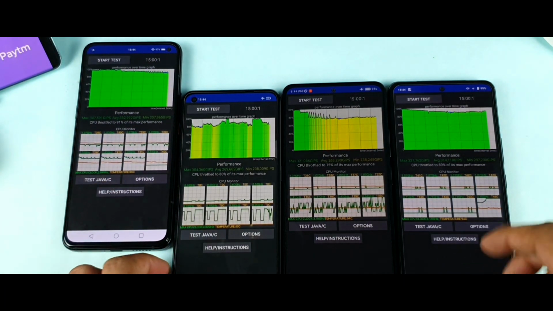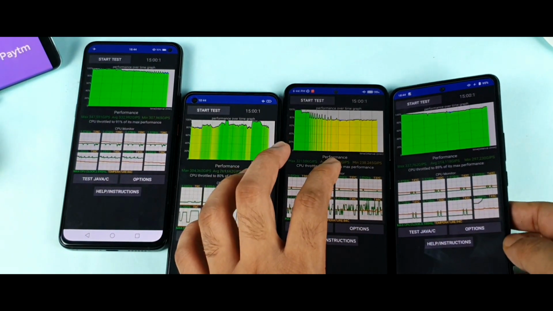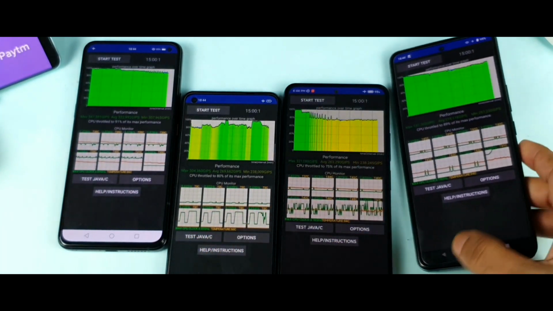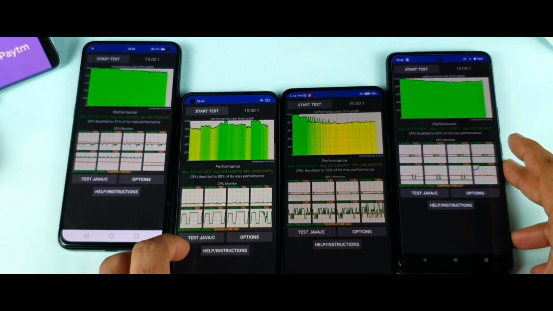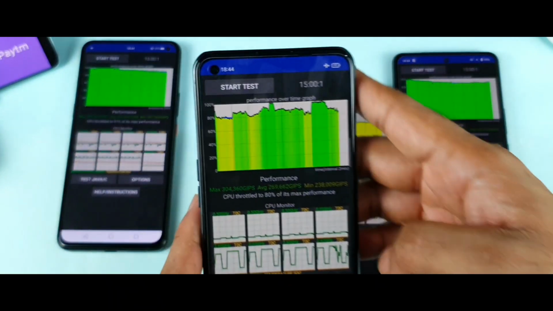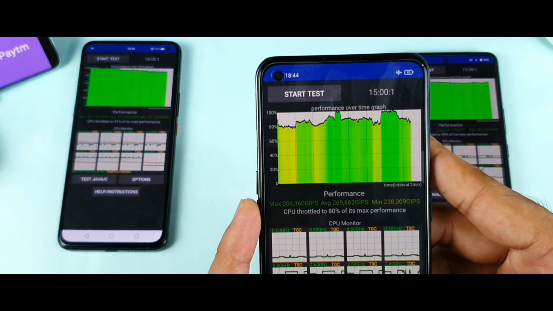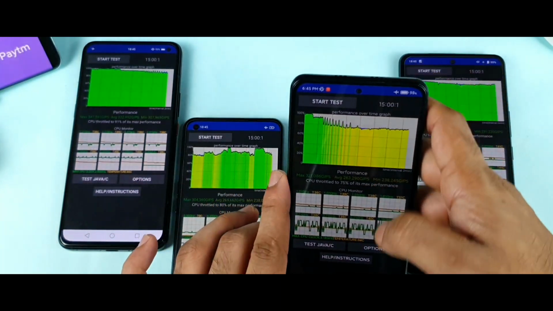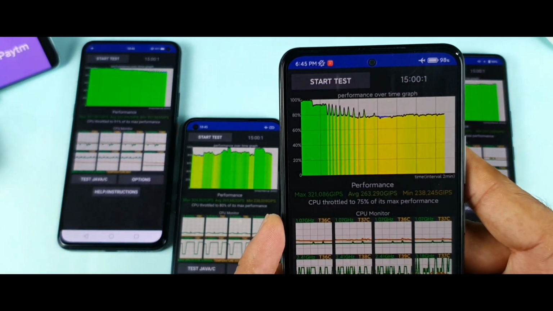And second position goes to the iQOO 7 with 89% of its maximum, as you can see. That's also good, not bad. And third position goes to the Realme X7 Max, which totals up to 80% of its maximum performance, 80%, as you can see. And fourth position for the Mi11X device with 75% of its max peak performance levels, as you can see.